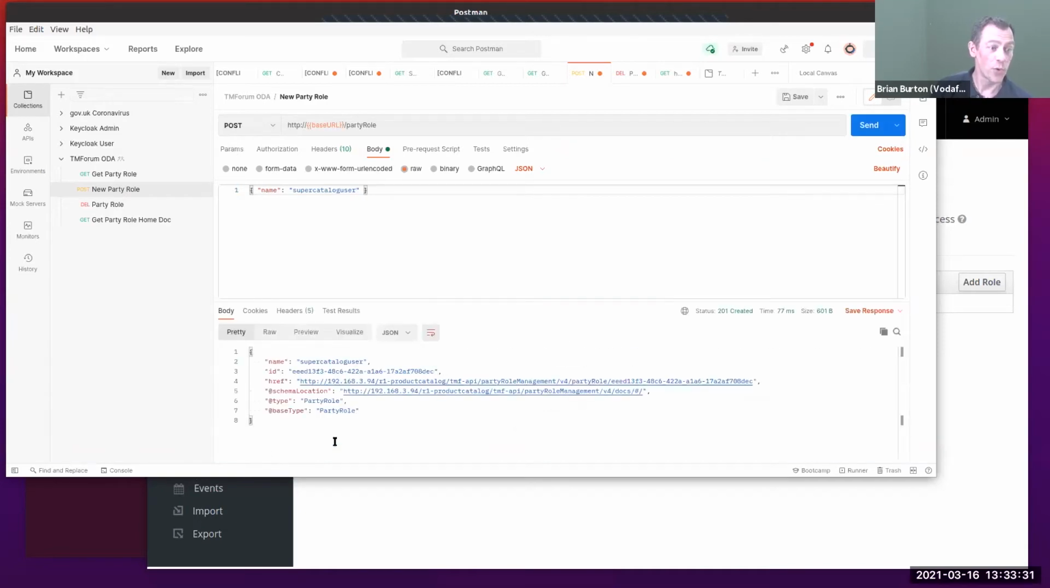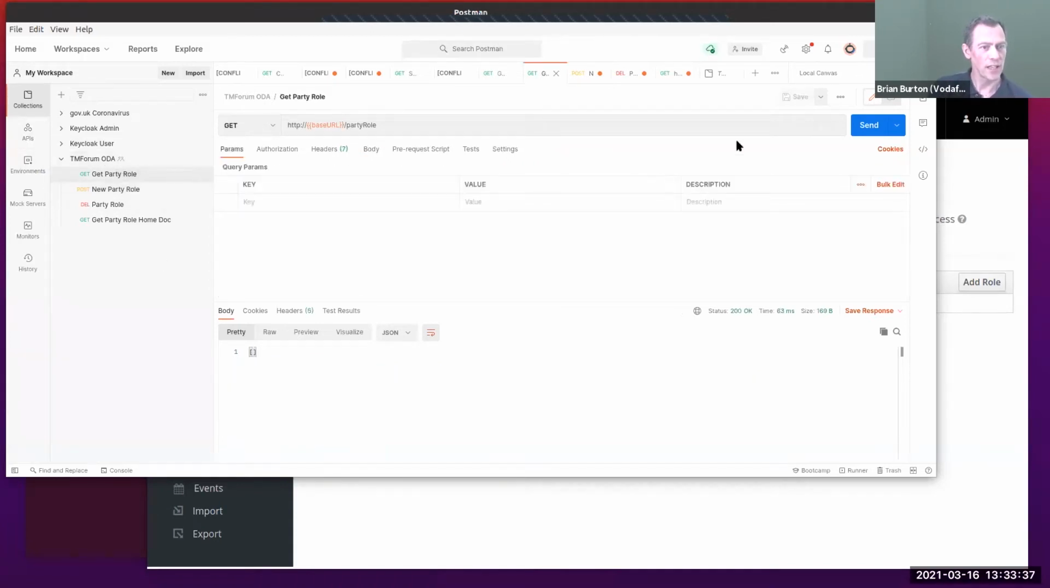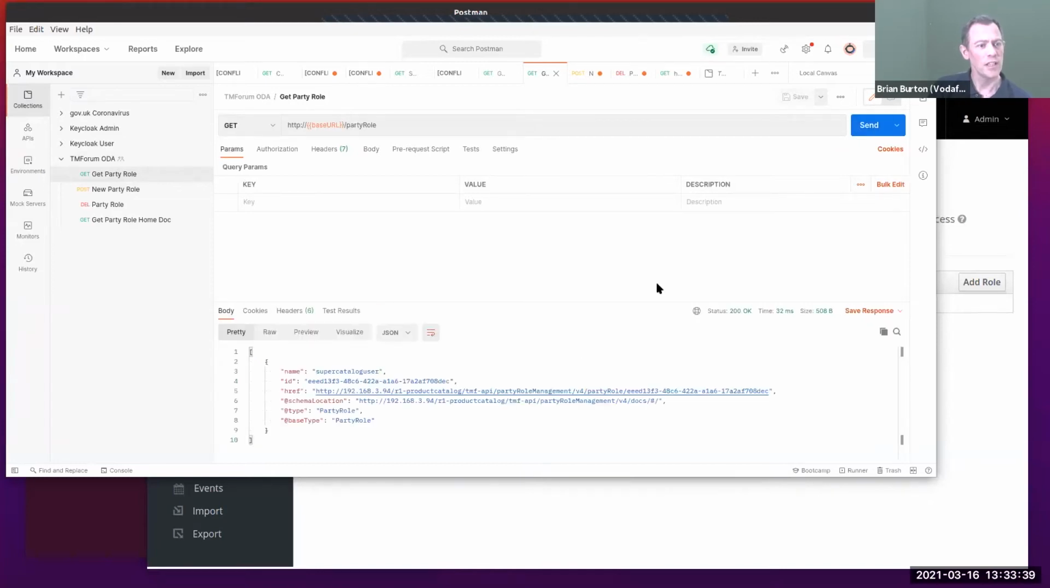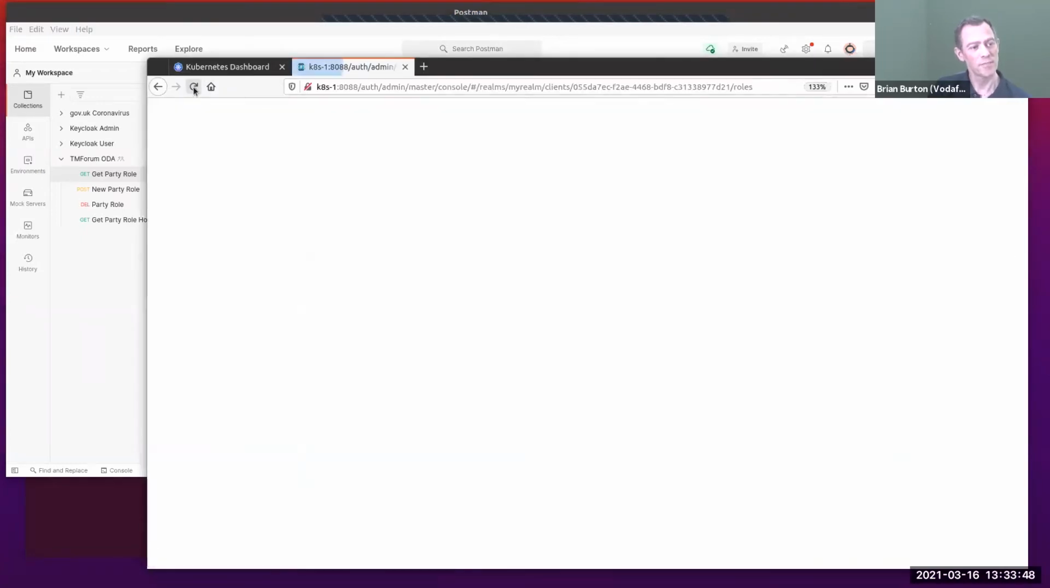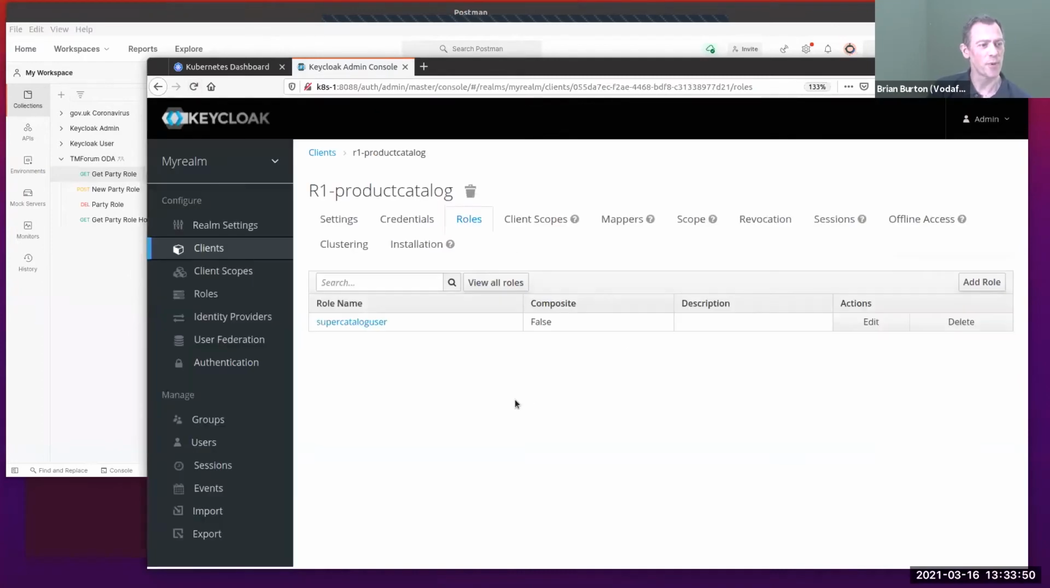So if I hit send, I've now, according to the component, it now has a role of super catalog user. If I call get party roles again, I should now see a single role in there called super catalog user. If I go back to Keycloak and hit refresh, my heart's beating really hard at this point, but I now have super catalog user in my Keycloak. So that role now is available in the identity management platform to be assigned to a group of users.